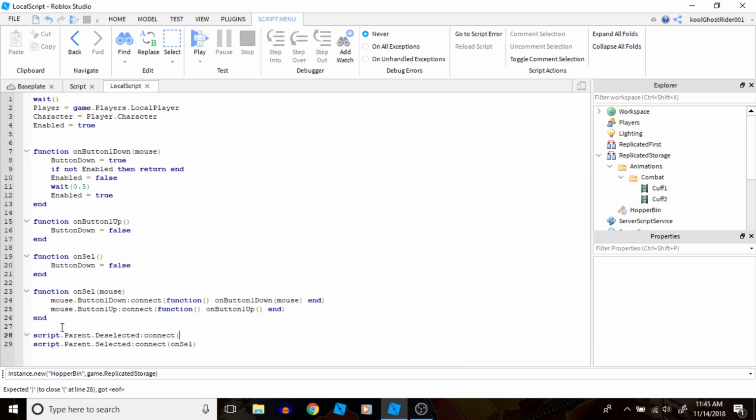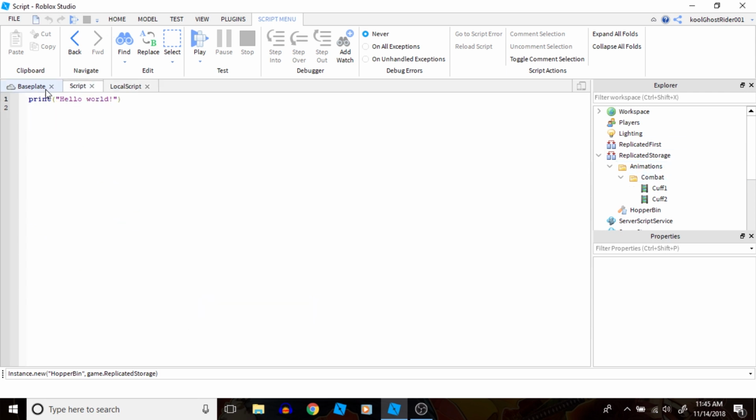Deselected connect on cell. Not uncell, stupid. Decell. Connect decell. Okay. That's just to make sure. Okay, so now get into the animation part.